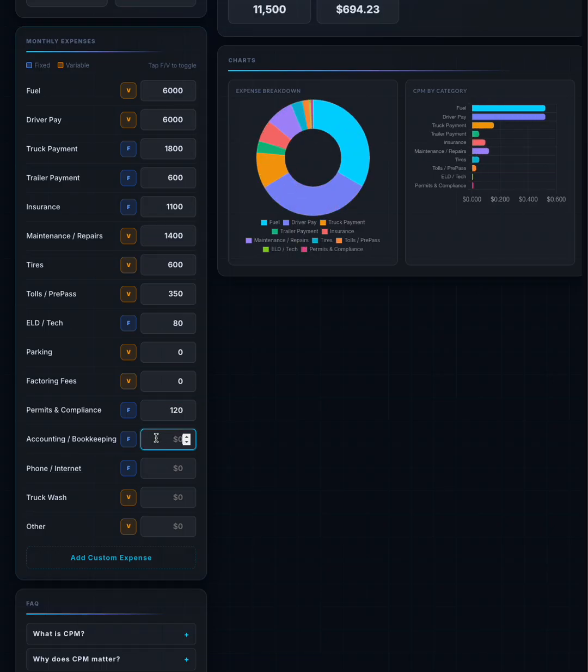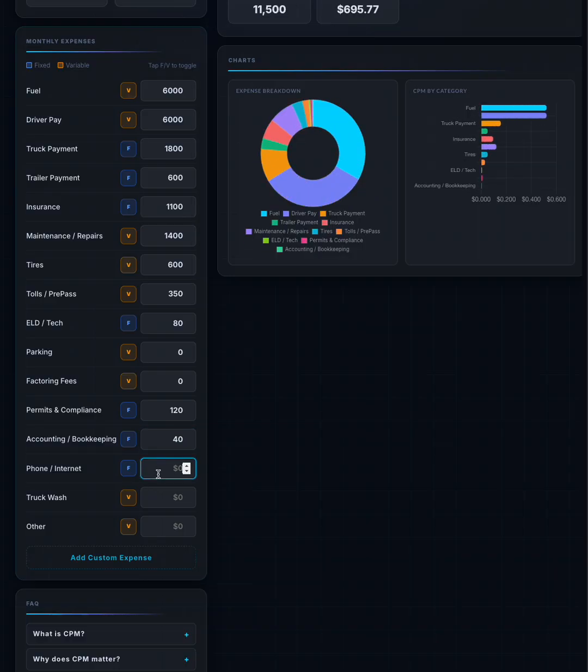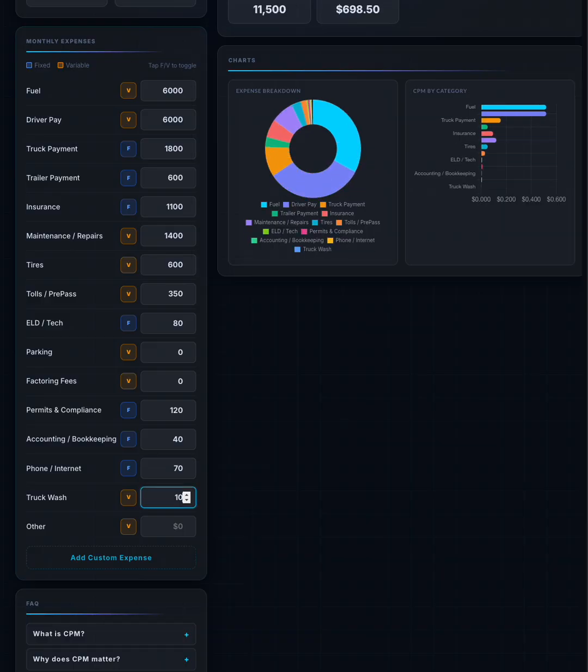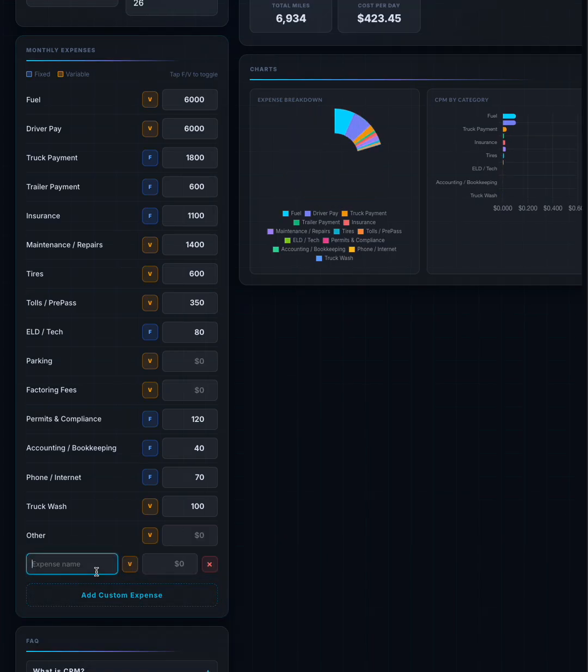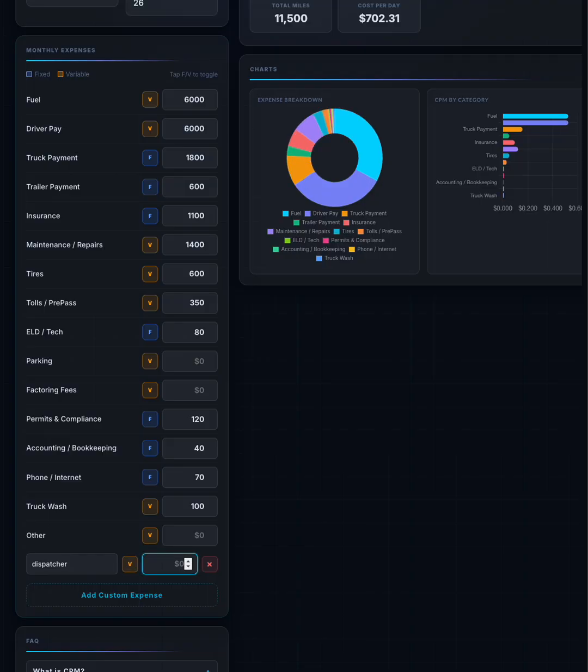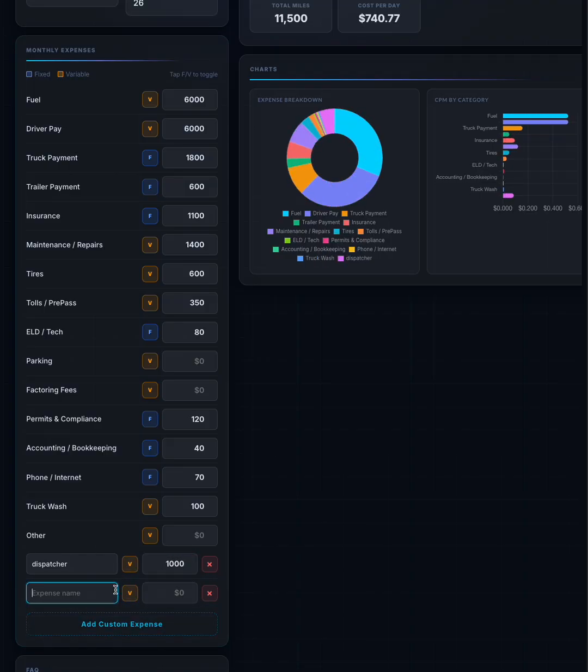I do recommend that you get some kind of accounting software like QuickBooks. So let's say you spent $40 for that. Your phone, internet, you can add those expenses as well. If you went to a truck wash for the month. And then for other, you can add any other expenses that I did not have listed, or you can add a custom expense. So let's say you have a dispatcher, you can add that there. Say you spent $1,000 on dispatcher, and then any other expenses that is needed to operate your truck, right? Let's say you spent some money on marketing to recruit for a driver. You spent $250 that month. You can add that there.